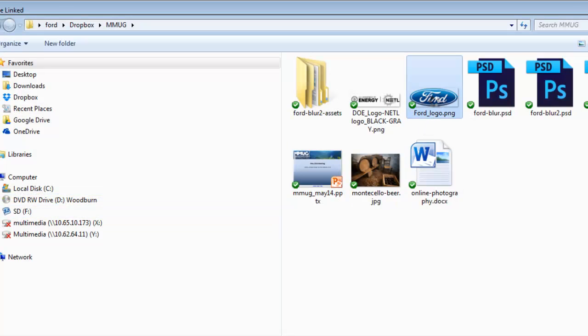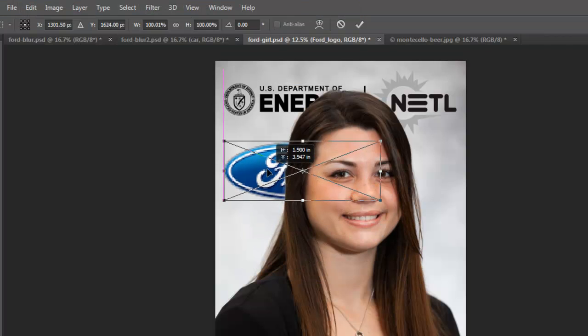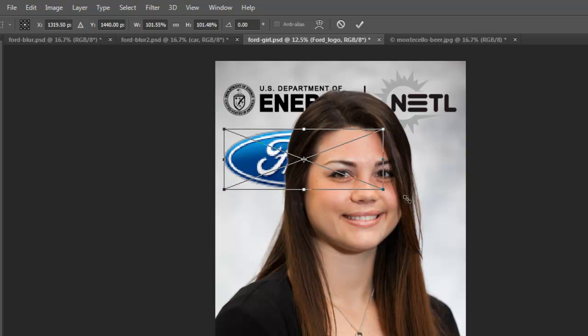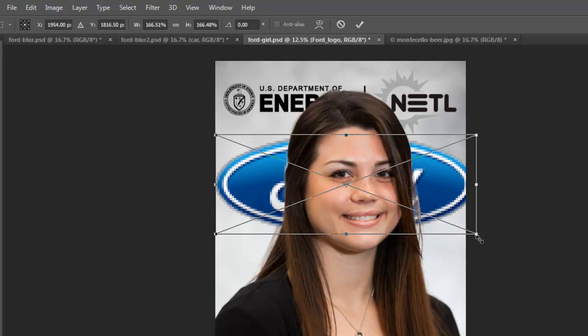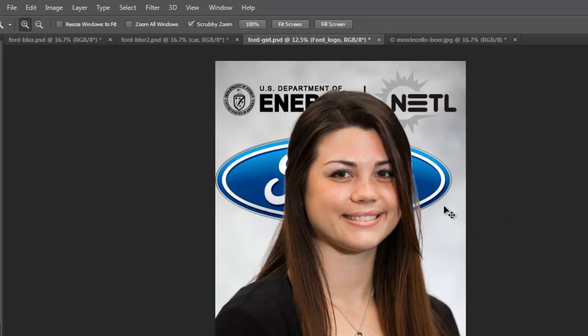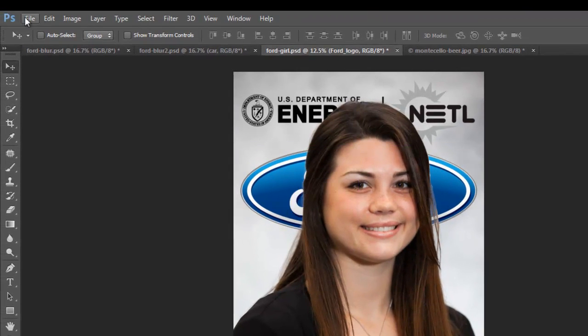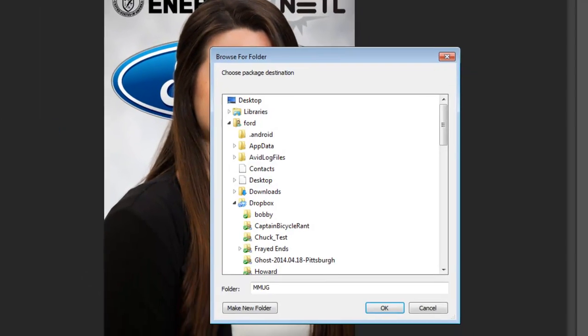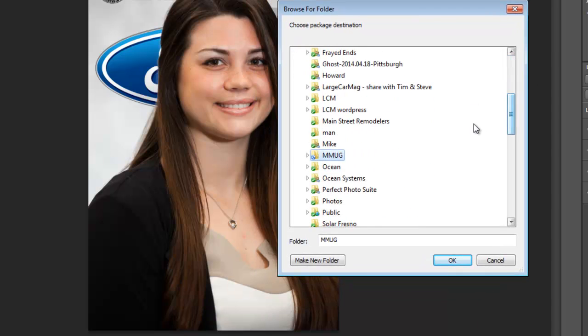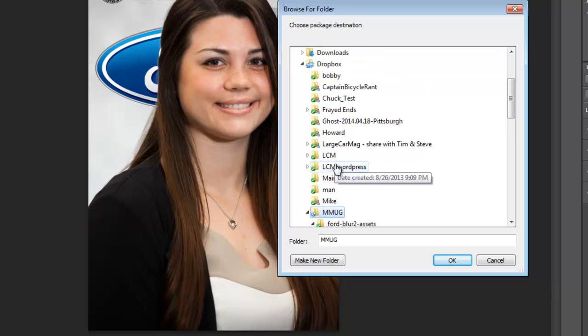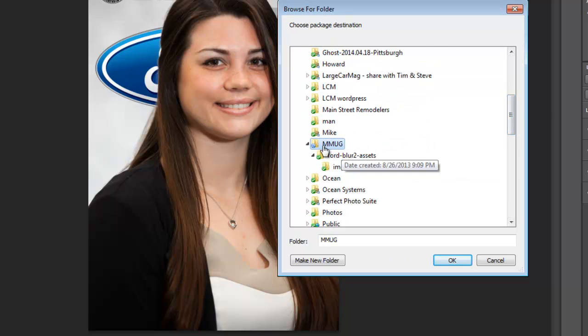Let's put this Ford logo in here, for whatever reason. All right. Yeah, looks pretty good. We'll save this. Now what we're going to do is package. Okay. Let's go ahead and put it in this MMUG folder. Let's make a new folder. We'll call it packaged. Okay.